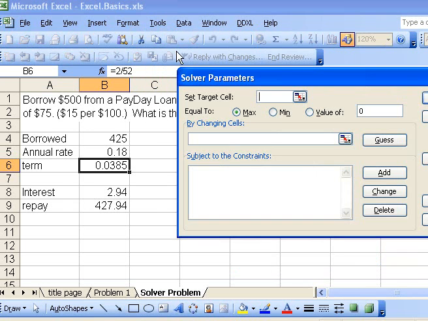So let's go and look at Solver. Same sort of thing as before. We want to set the target cell. I want to set that to the amount that we want to repay, and I want to make the amount that we repay equal to the value of, and I have to put in 500 here. And now, what am I going to change in order to make the input data convert the repay amount to 500? I want to change the annual rate. And that's it. So I've got the parameters set correctly.